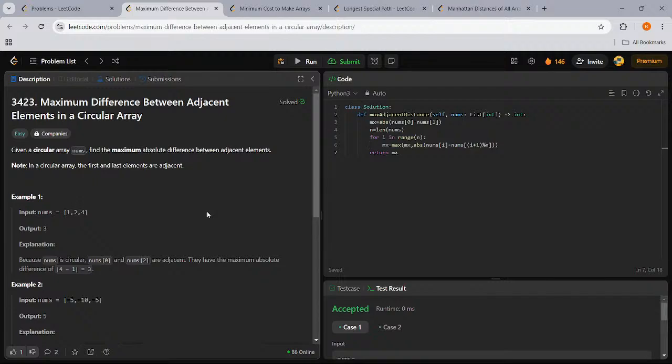The first question: maximum difference between adjacent elements in a circular array. Given a circular array nums, find the maximum absolute difference between adjacent elements. Note that in a circular array, the first and the last elements are adjacent. So they have given an example.